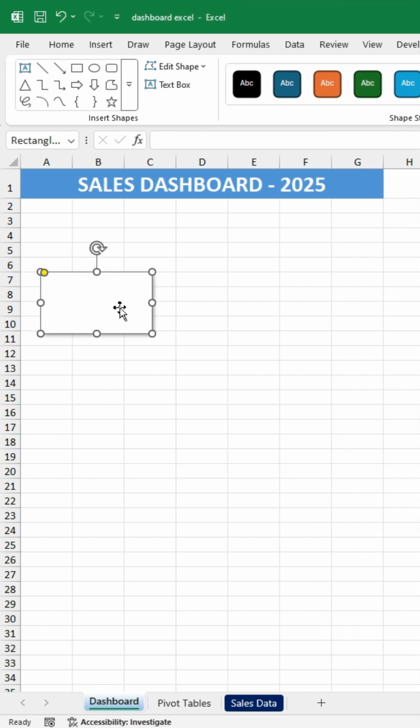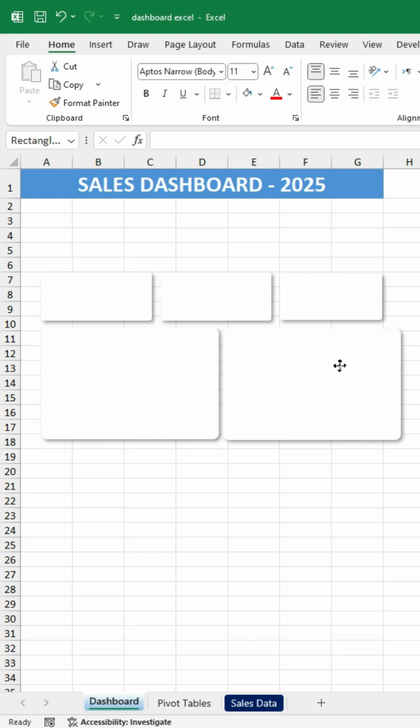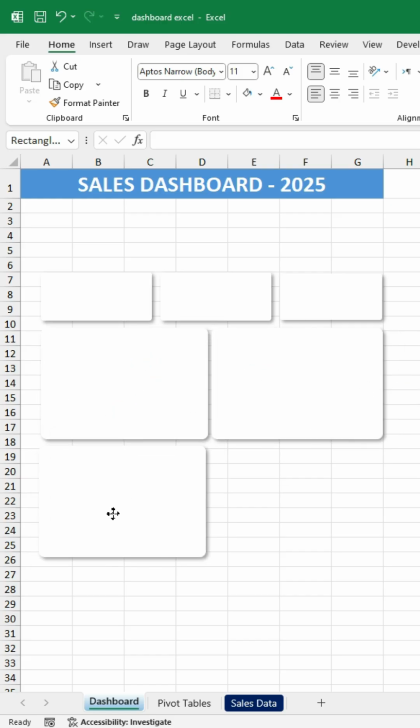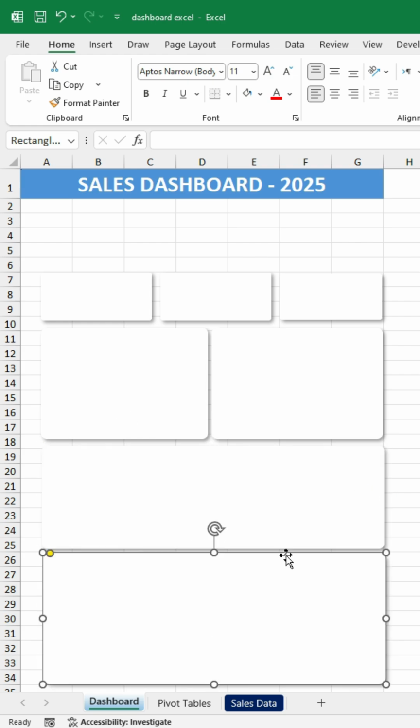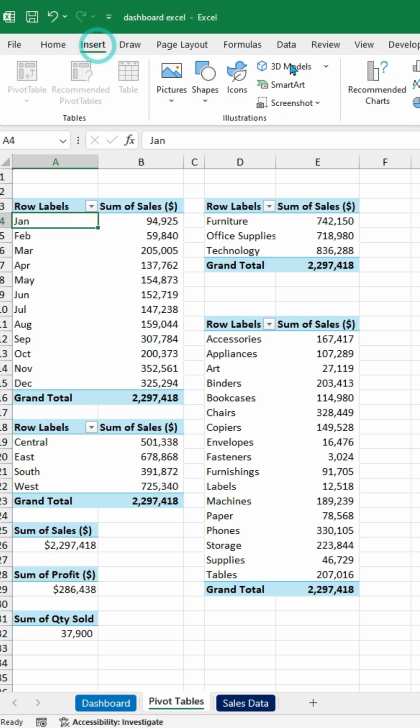Duplicate that shape 5 more times, space all 6 cards neatly across your grid, and just like that, our foundation is set. Step 3. Let's bring this data to life with some dynamic charts. First, click your monthly data and insert a sleek line chart to map your sales trends over time.